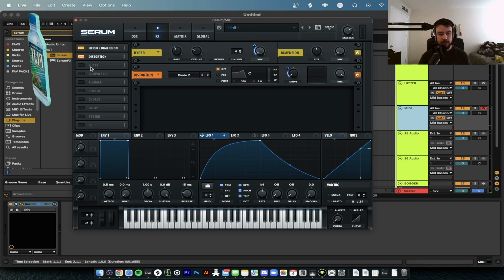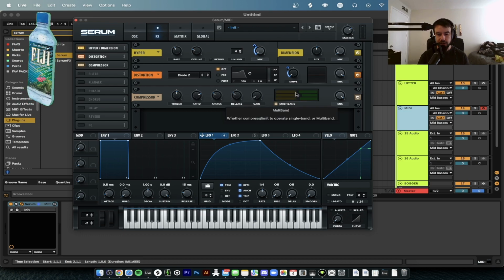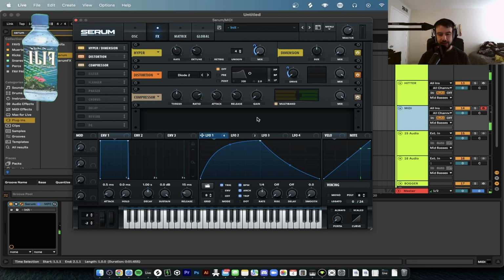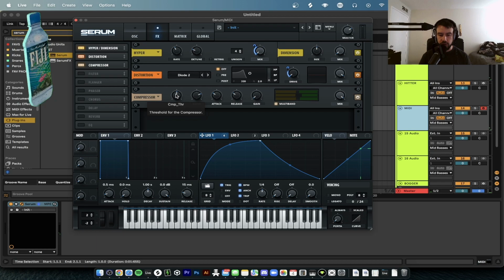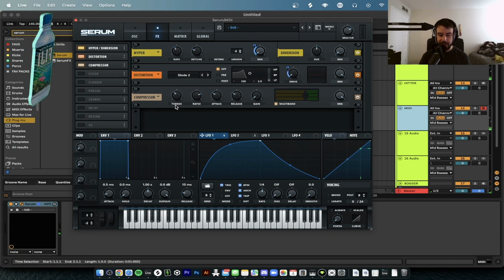Perfect. Next, we want to add a compressor. This is just going to make the sound louder. You turn on multi-band so that it affects the lows and the mids and highs separately. When you play the sound, you want to turn down the threshold so that you can start to activate the compressor. It's going to turn it up. It's going to get it loud. You want to do this so that you can make the sound full and bright.